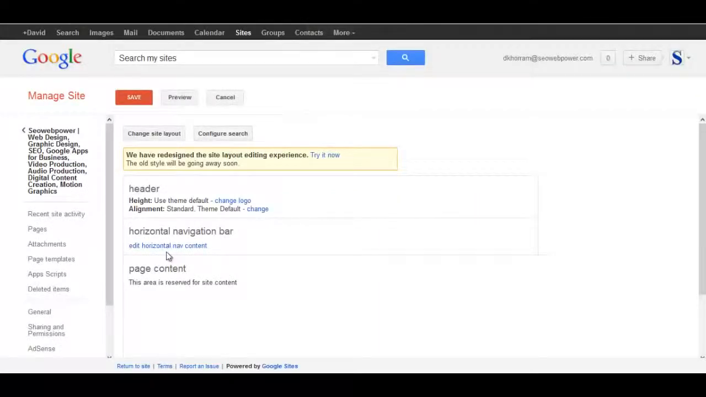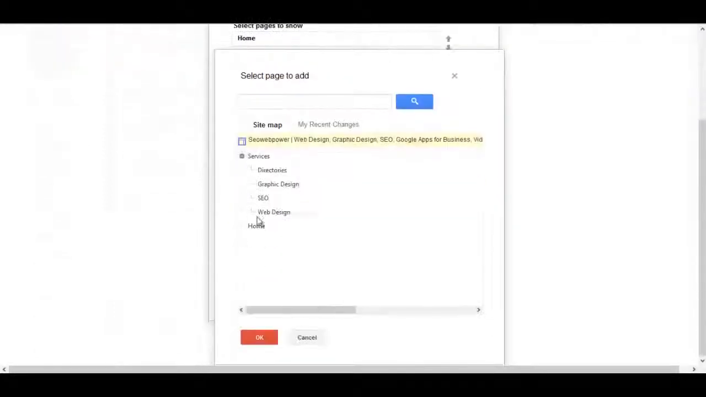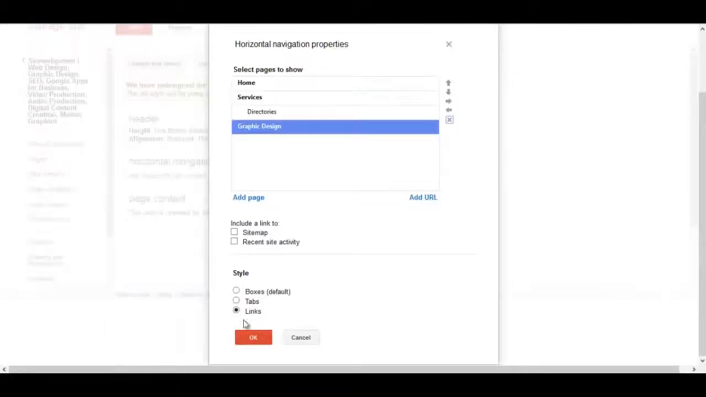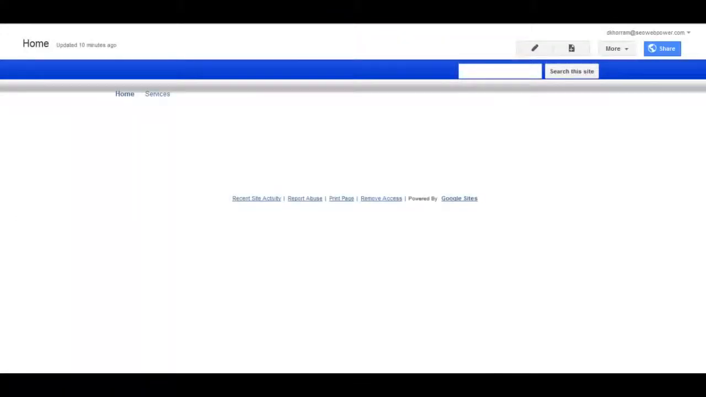Now, let's say I have another thing underneath here. If I go to services and I go to graphic design and I hit to the right because I want it under services also, and hit OK and save. Now when we go back to our page, you will see that there's two of them here.